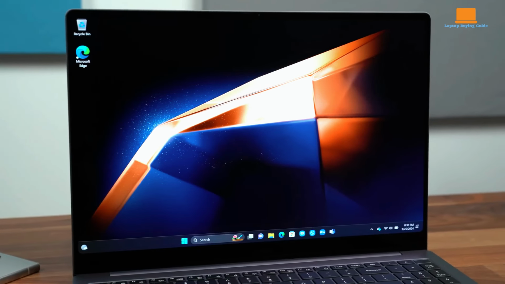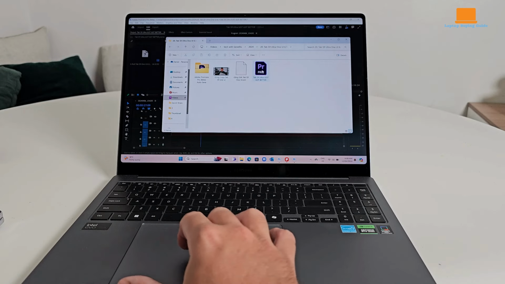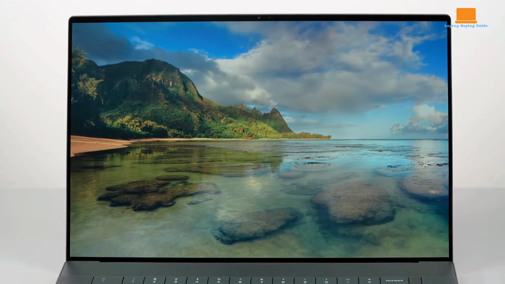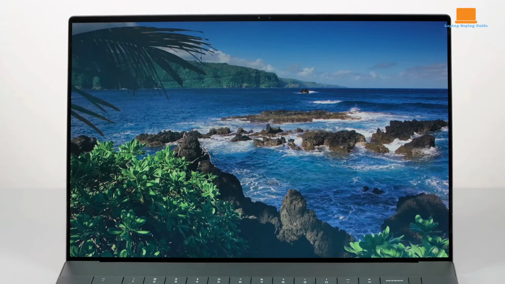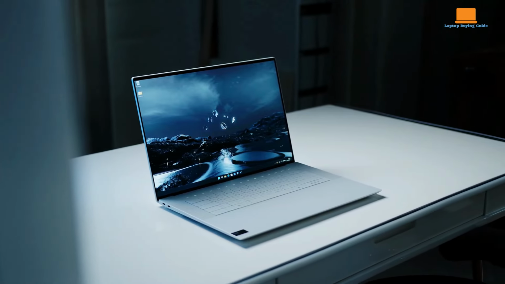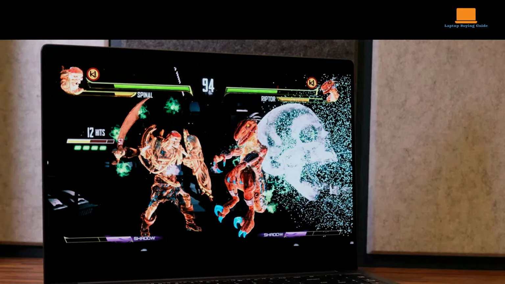Meanwhile, the Galaxy Book 4 Ultra offers excellent battery life and a beautiful OLED screen, perfect for everyday tasks and casual gaming. However, for an all-around exceptional experience that combines design, performance, and versatility, the Dell XPS 16 emerges as the clear winner. It caters to a wide range of users, making it the best option for 2024.